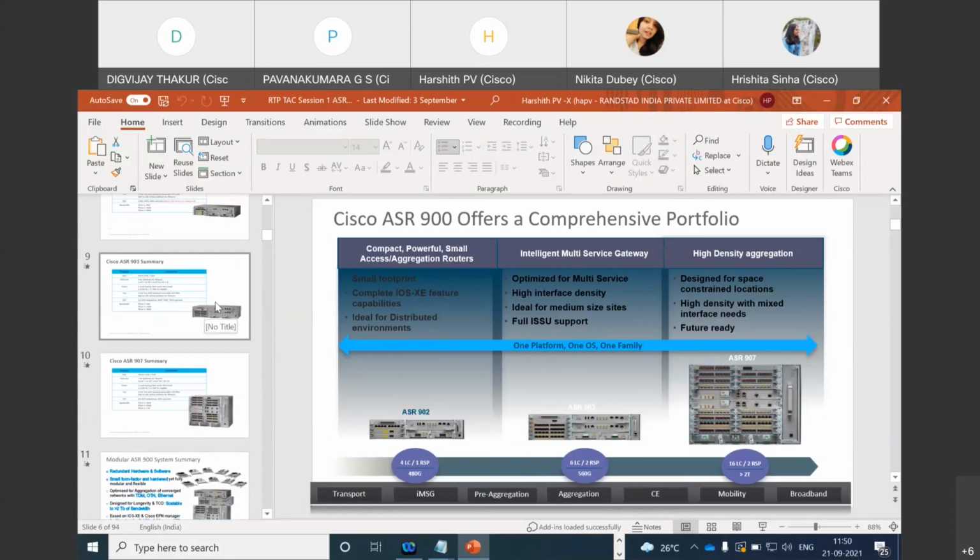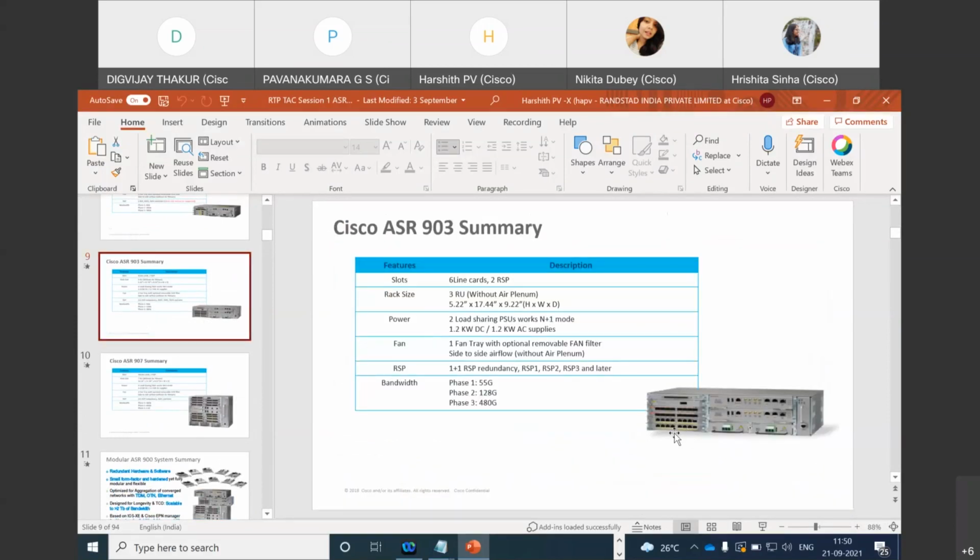Correct. If there is L0, this is from the last; we need to count 0, 1, 2, 3, 4, 5 like that. If the customer tells us that slot 0, the line card slot 0, is having an issue, that is the base one. And RSP 0 means, from downwards, it is the first one.